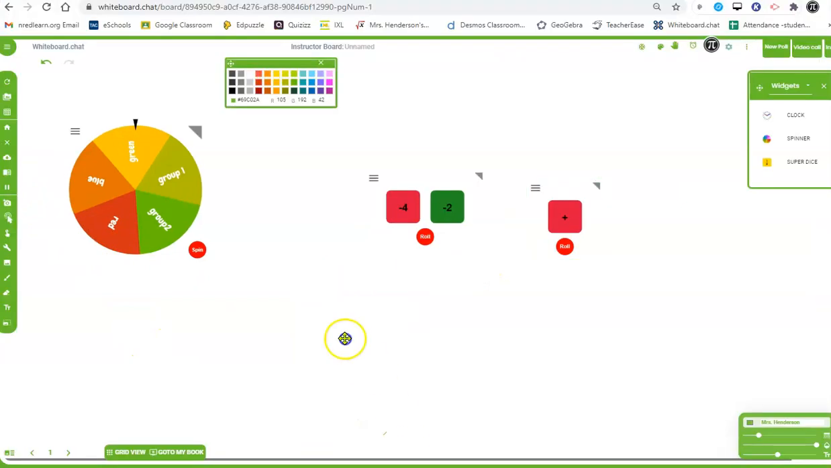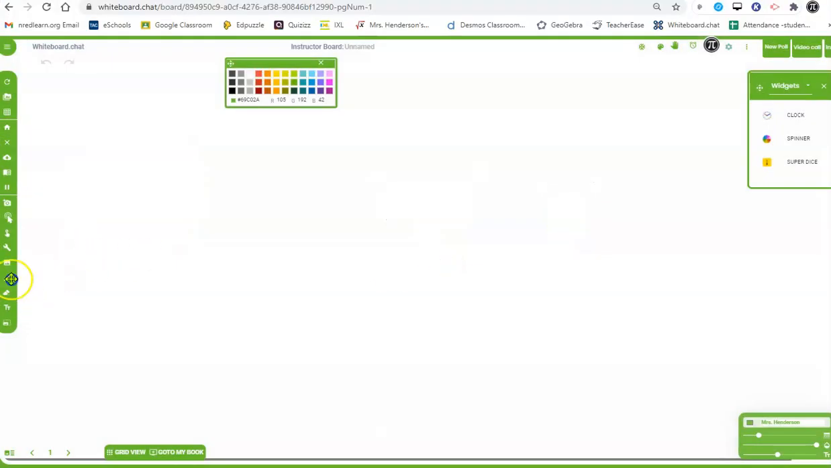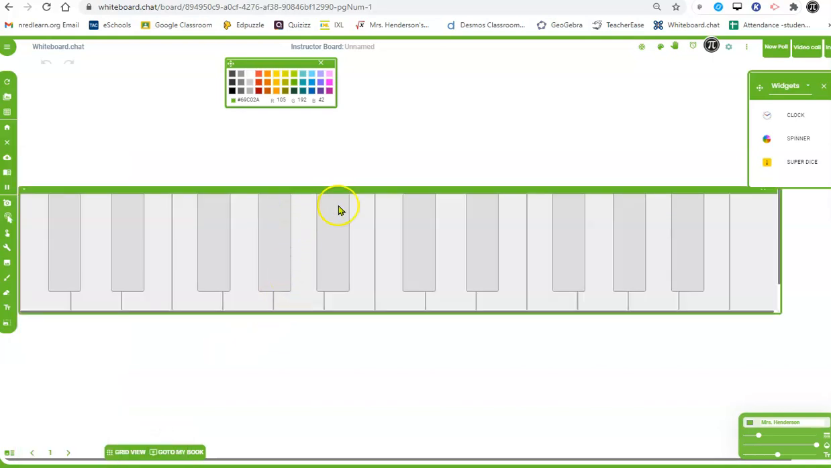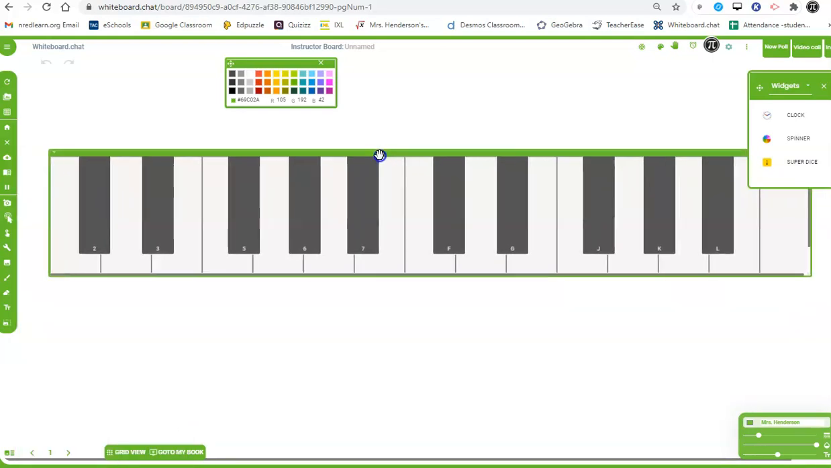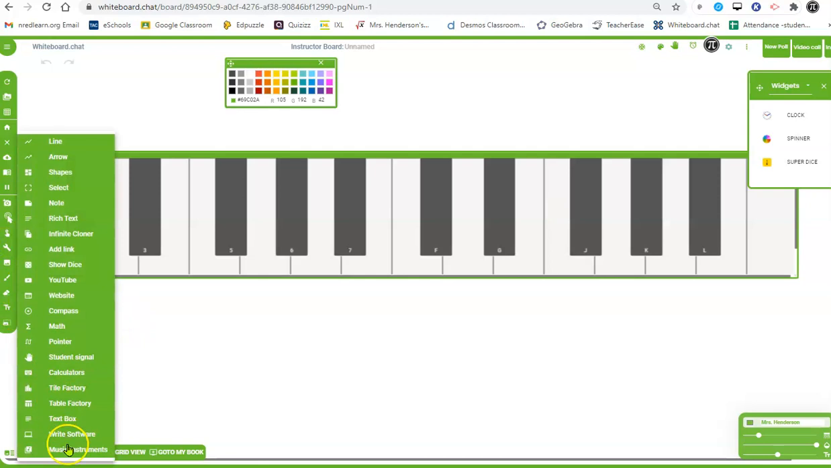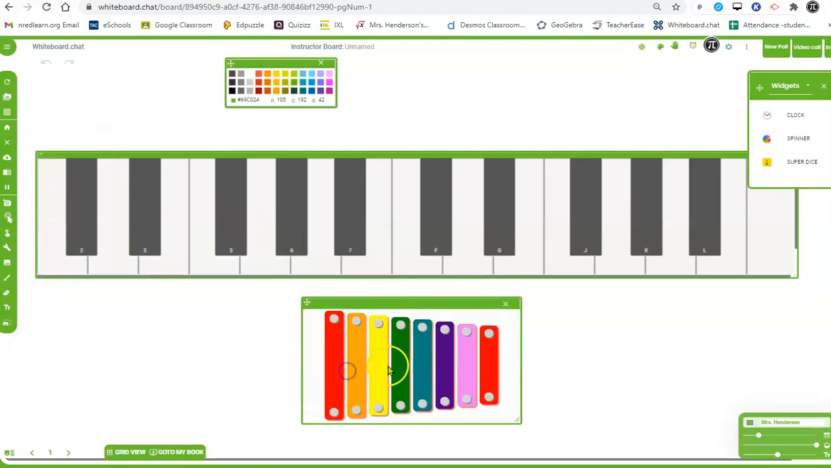Something else that I think is really cool, since I'm talking about widgets, I'm going to clear this board, is that over here in the wrench tool, you actually can even put musical instruments. So if you want to give your kids something fun to do, maybe put the piano on the screen and let them play with it, or maybe have them put the xylophone on the screen, and each kid can maybe play you a tune or something. I just think it's really cool. All right, so that's it for now.